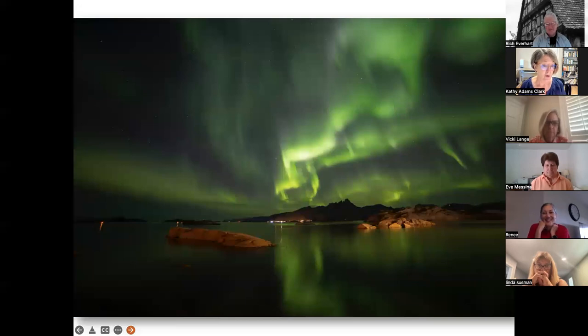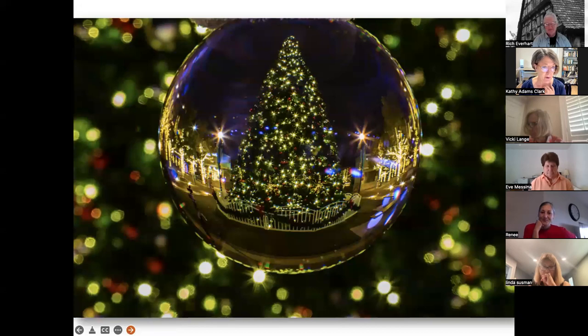Same thing with the aurora borealis. If you know the components, then this is a piece of cake to photograph. So you've got to learn those components. And even something as weird and crazy as photographing through a crystal ball. Anybody have a crystal ball?